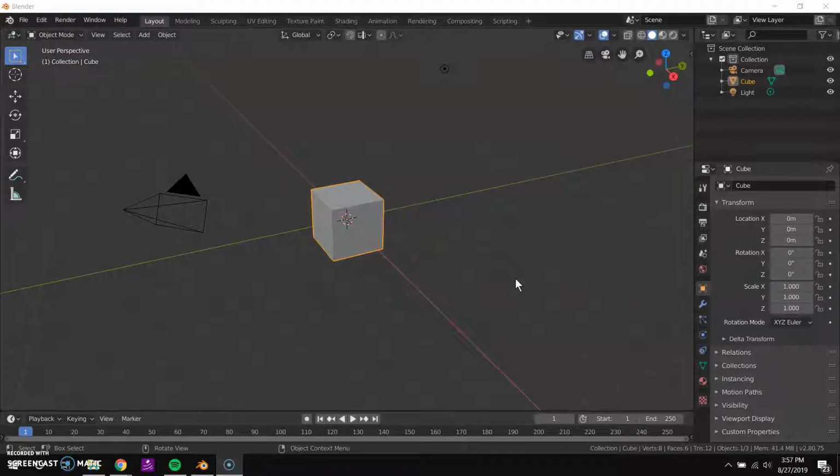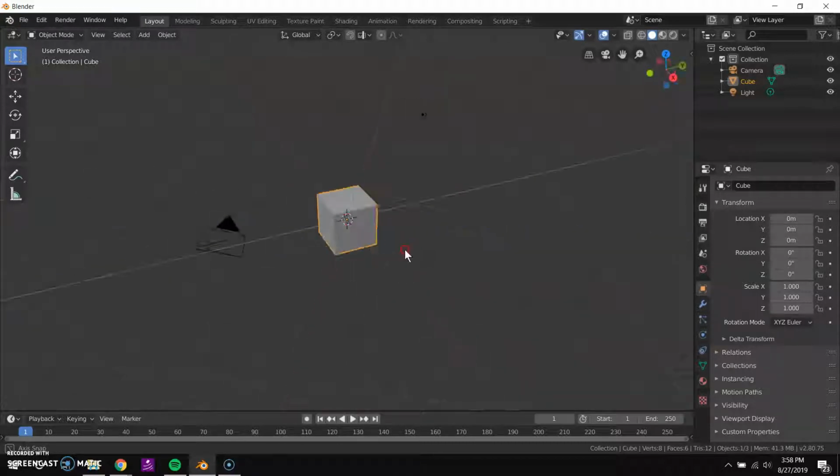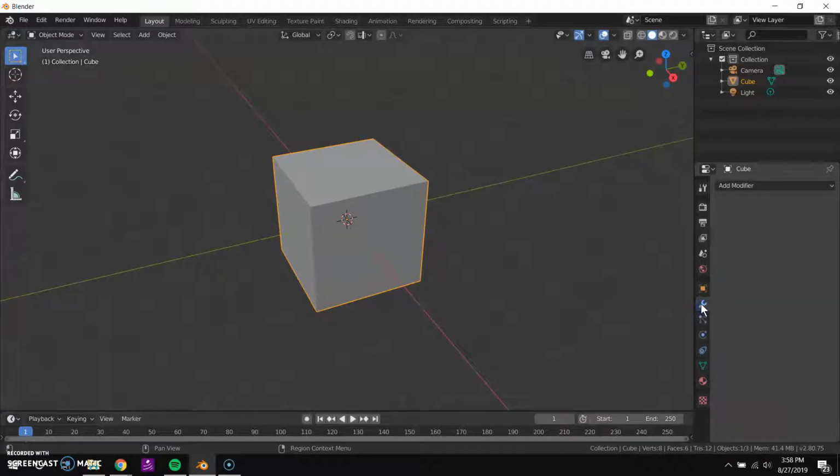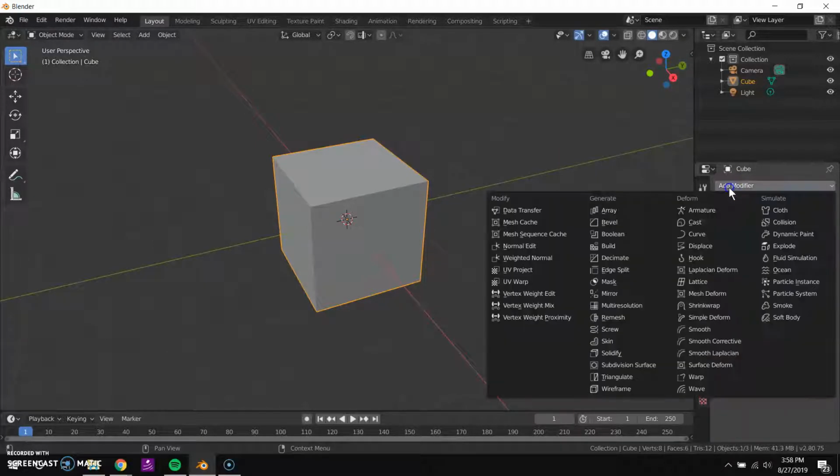In this video, I'm going to show you how to use modifiers, which are a really useful way to control the shape of your model. So here I have our basic cube, and to add a modifier to it, I will click on this wrench here, and then under Add Modifier, I'll find the one I want. There's tons of them. For modeling, these ones are usually the most useful.